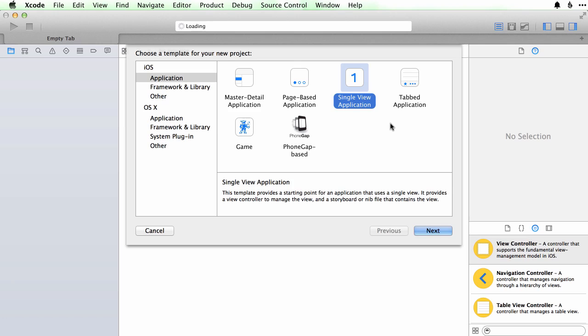Custom keyboards were introduced by Apple in iOS 8, and they're completely compatible with Swift, so still no Objective-C. And I'm going to show you how to do it in about 10 minutes here, so it's pretty easy.